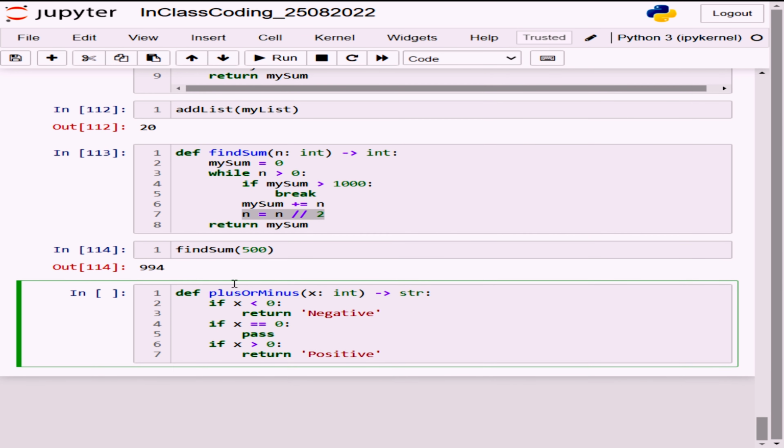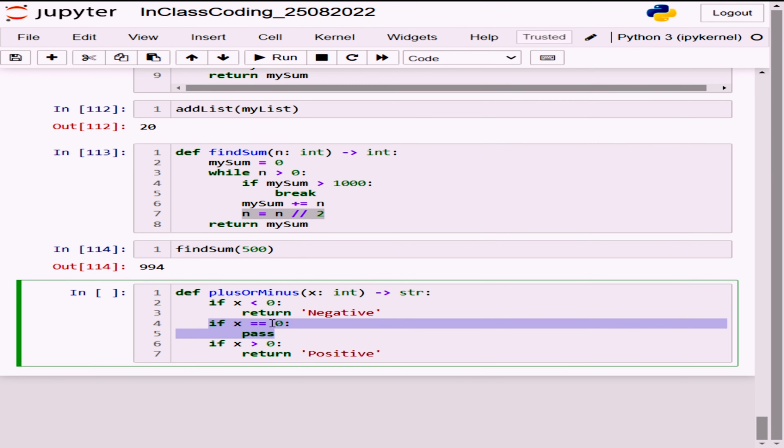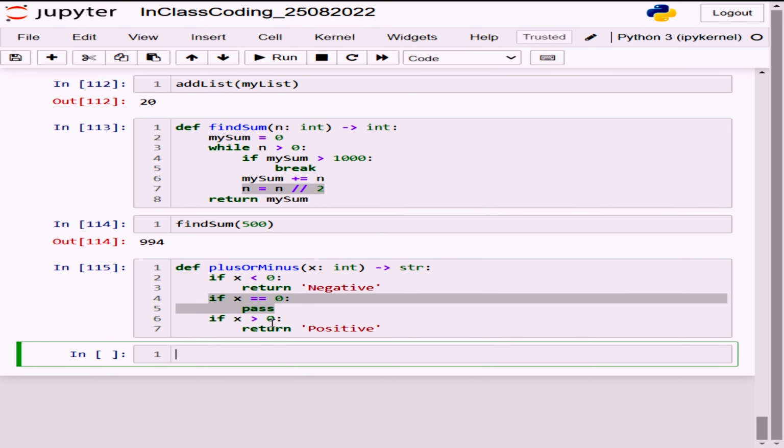But here I'm defining plus or minus. I just want to see whether the entered number is positive or negative. Whenever x entered is positive, x greater than 0, it returns positive. If x is less than 0, it returns negative. But whenever x equals 0, I am saying pass, do nothing, simply leave it. It means it will not even print anything, because I'm simply saying pass.